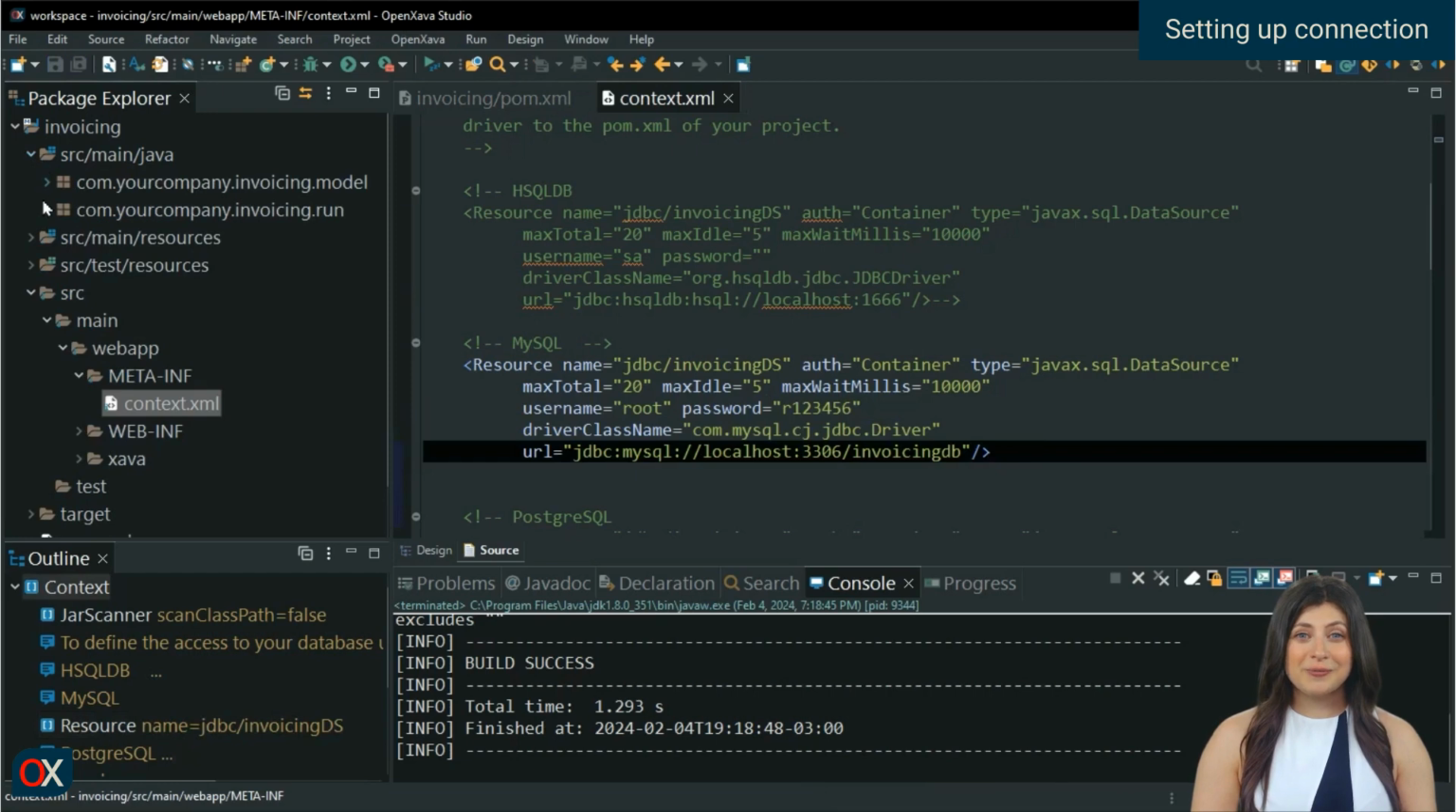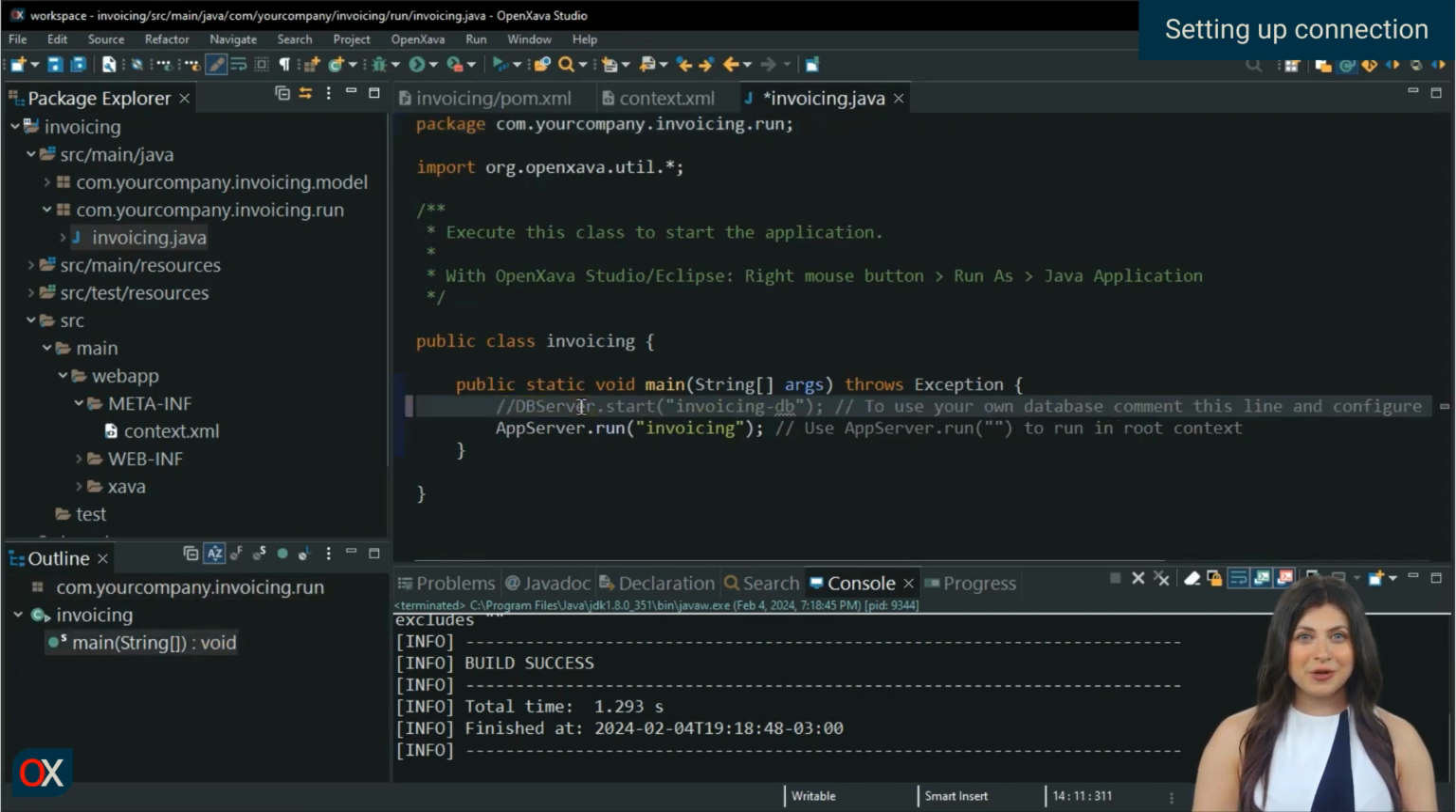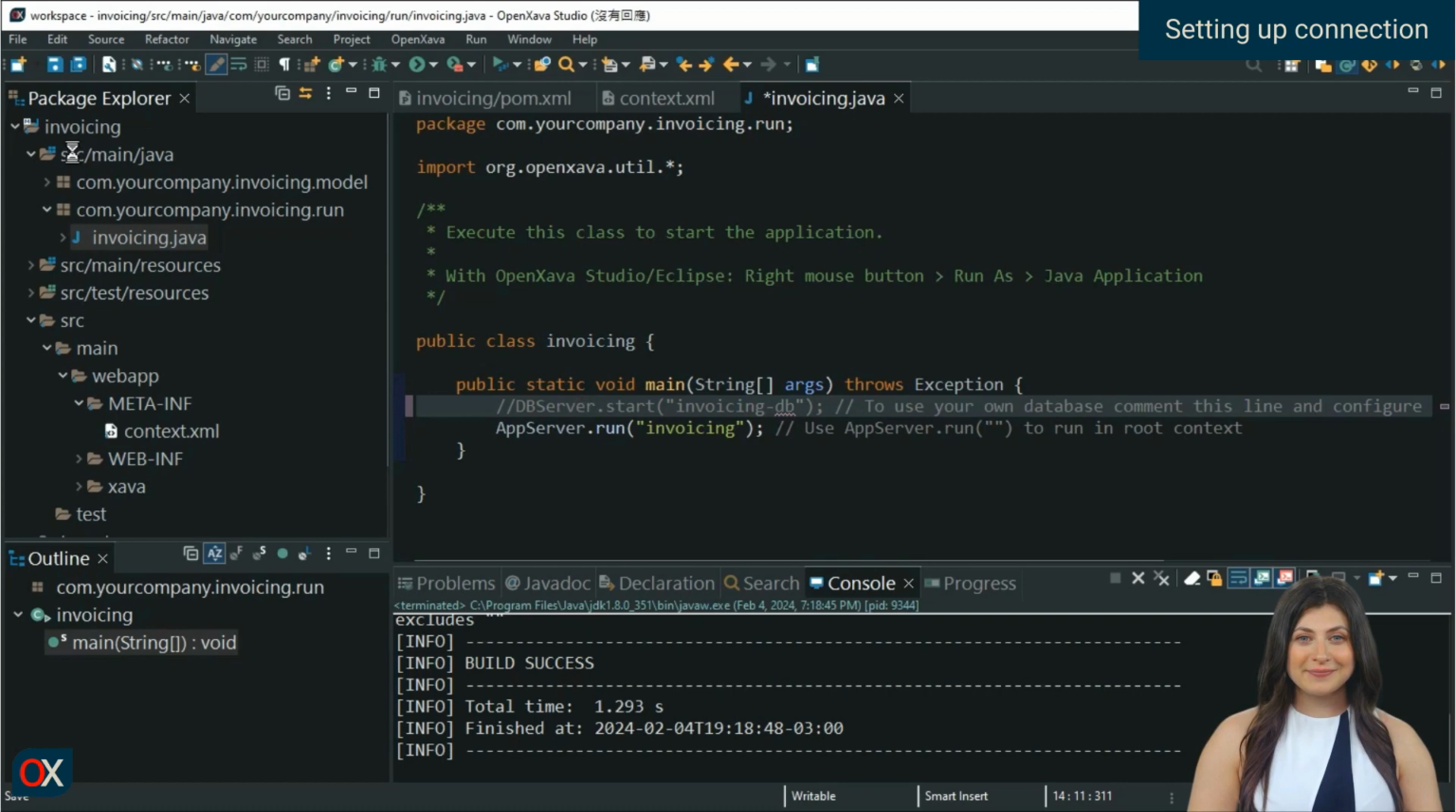Go to the package com.yourcompany.invoicing.run in the src/main/java folder. This Invoicing file is used to start the project. We're going to comment this line out so that it doesn't start the database in memory. Save it, and we're done.